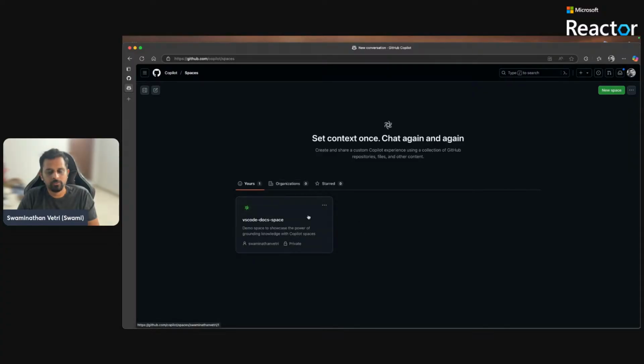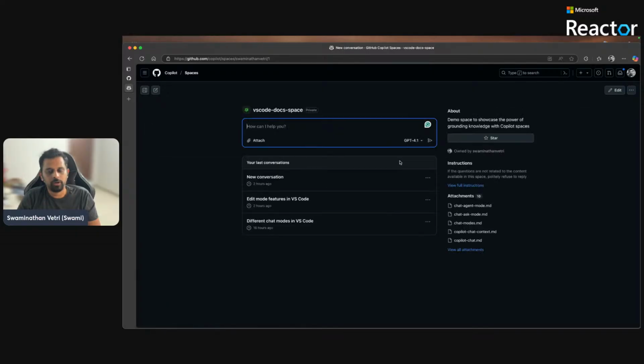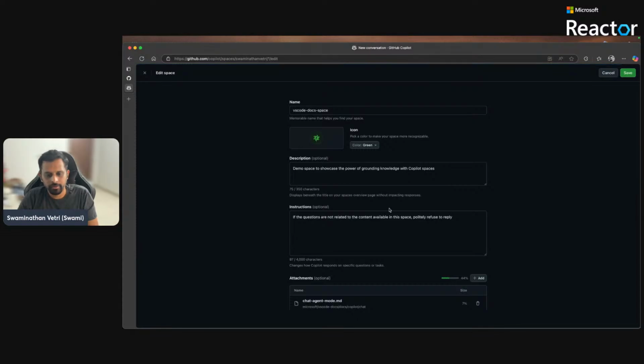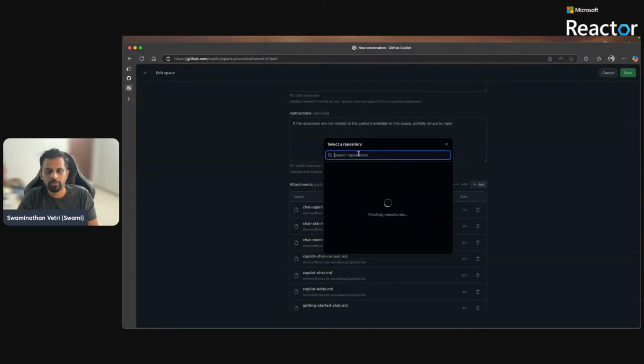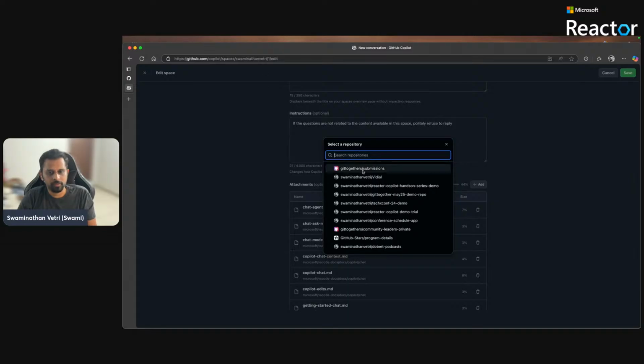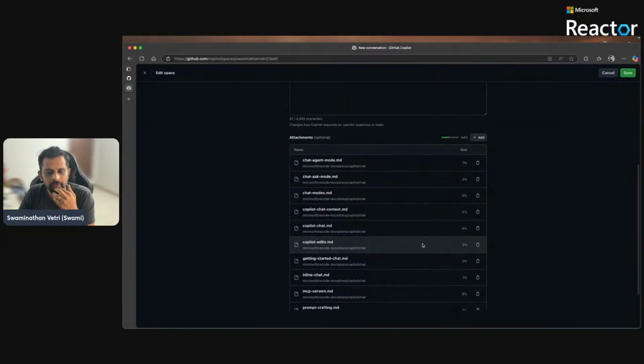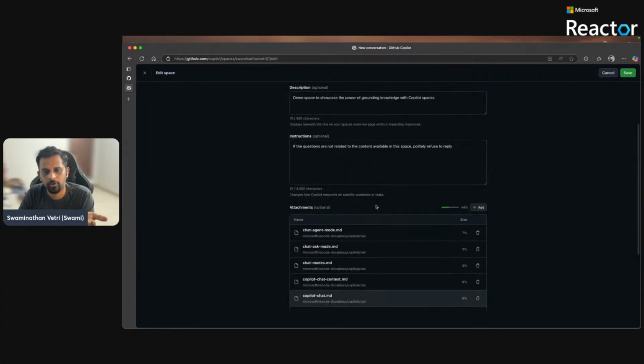For this demo purpose, I created a new space and made it a VS Code doc space. Basically, I wanted to understand a few things from VS Code itself. If I go and edit it, I should be able to add attachments. As we can see, you can attach files or folders, link pull requests and issues, or add some local text content, right? You can choose any public repository because I'm working on my public handle. If you're working in an organizational repository, then you can only look up the organization specific files there. So I've added some of the documentation files from the VS Code docs.